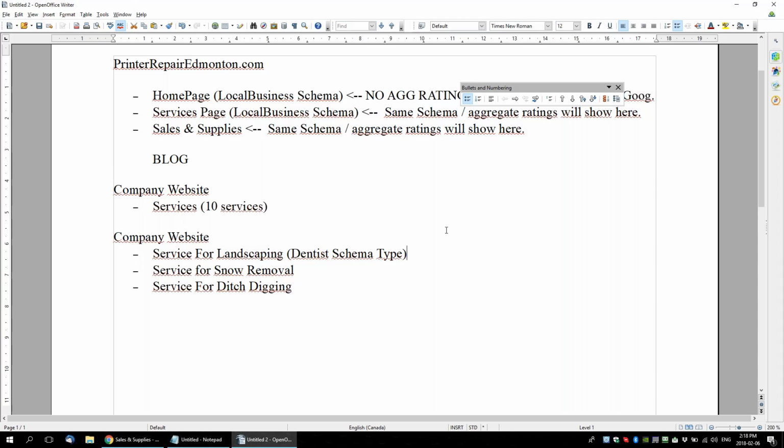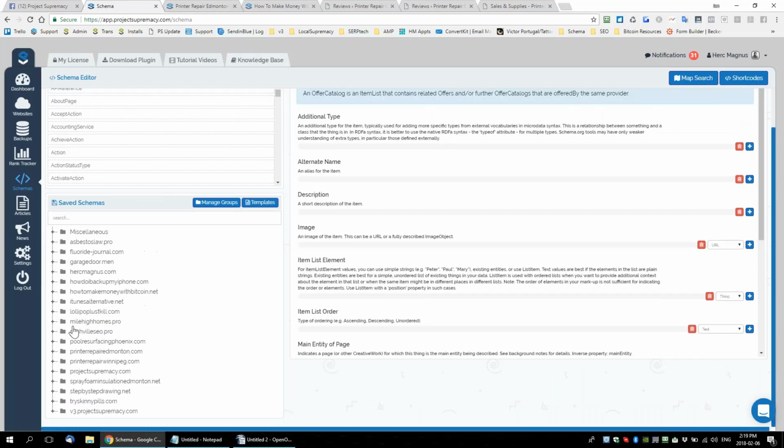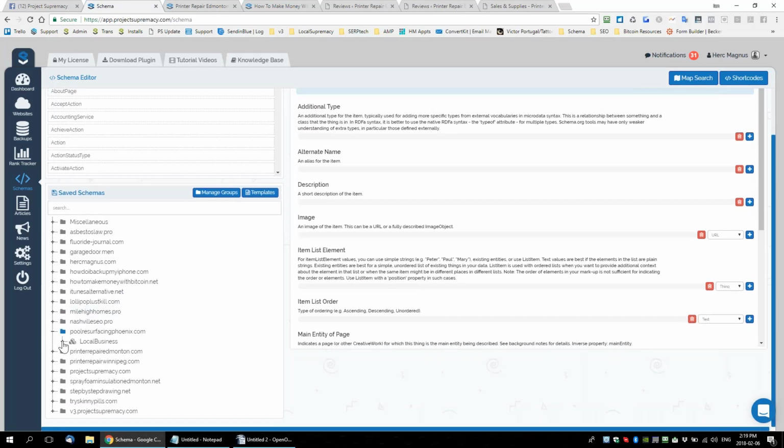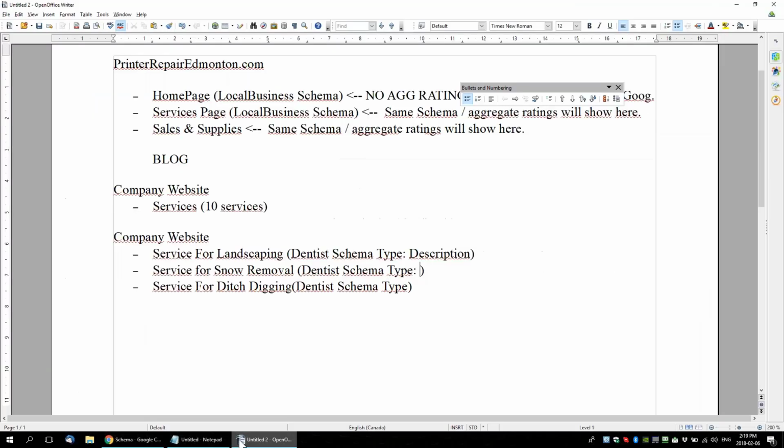But what would you make different on this schema to this schema to this schema? What's the difference, right? Well, your description would be different for this one than it would be for this one, right? So if we go to printer repair, where's a good one? Pool resurfacing Phoenix, here's a good one. There you go. They're poorly named, but this one is pool repair service. This one is pool service. Let me try and explain this better.